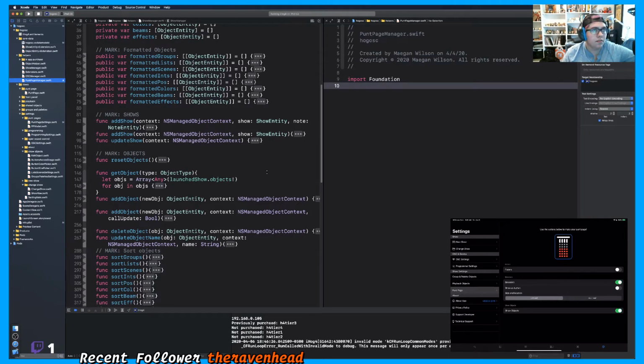Cool. Let me also adjust the brightness. Okay, that also helps. Cool. So let's see what's going on here.